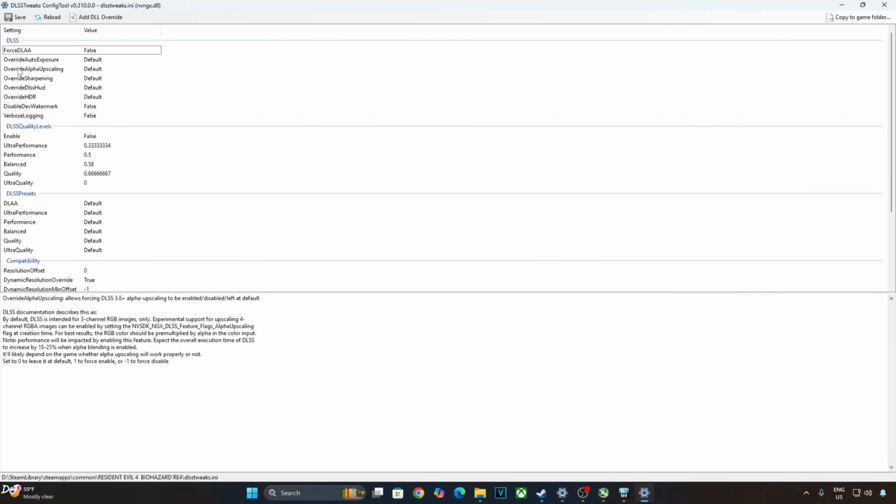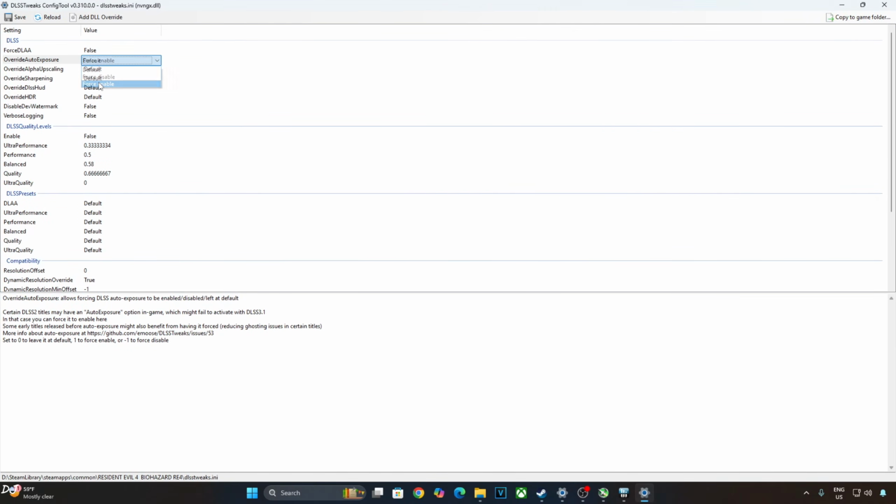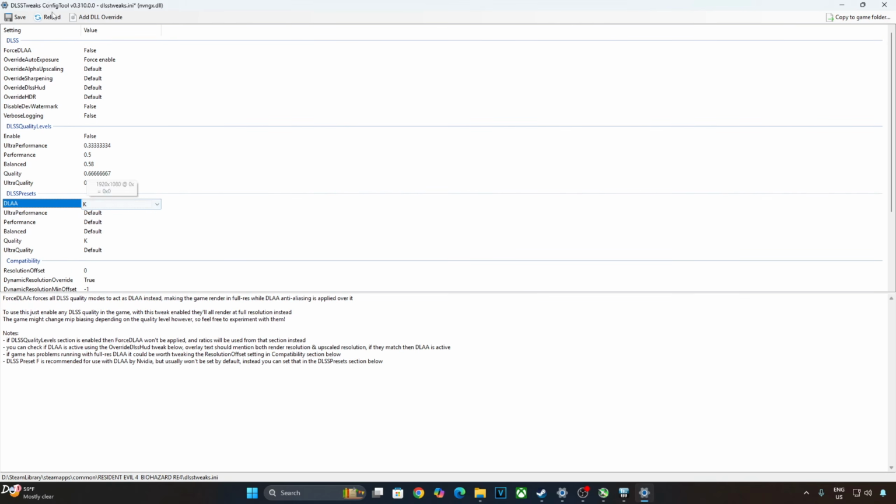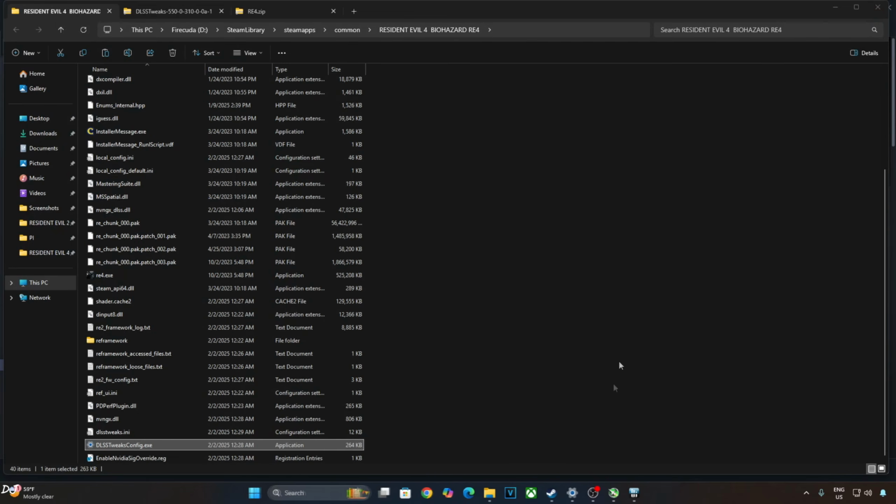Expand. Set override auto exposure to force enable. Set model preset to K for DLAA and quality, whichever quality mode you are using. Save, close, run the game.